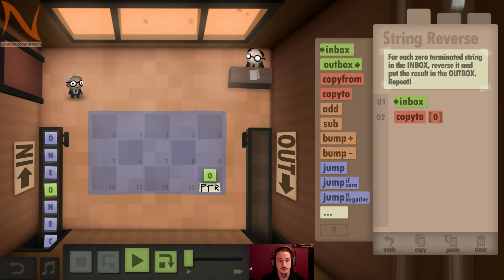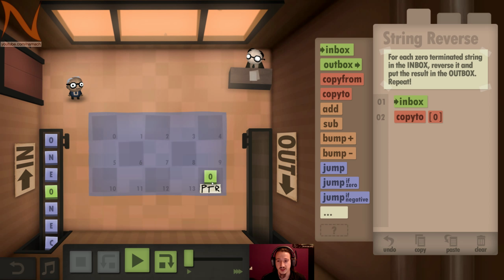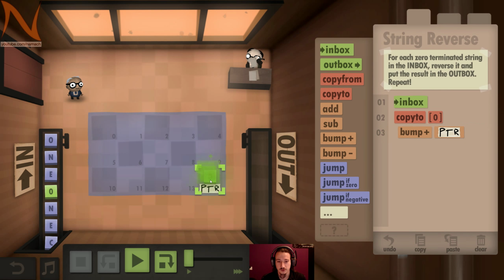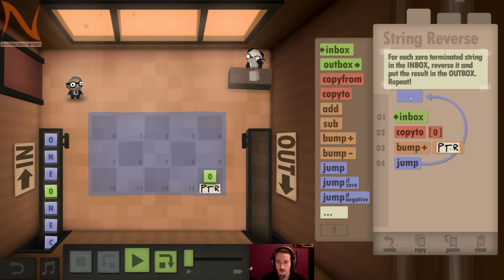Okay, so we pick up the first number in hand. Then we copy it to whatever this one is pointing at. Boom. Okay, so the number is put down. Then we bump the pointer, and we loop back. So then we pick up the next one.